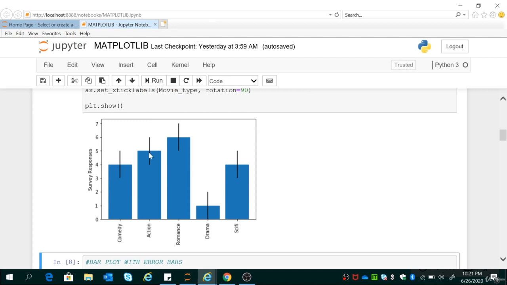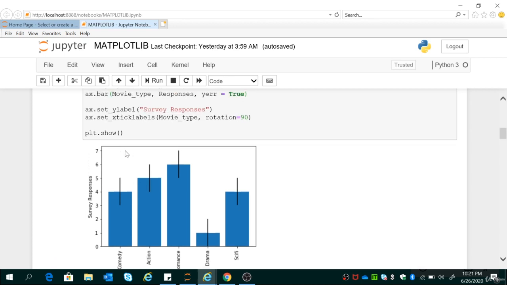So these error bars are nothing but a display of where the majority value lies. Since we have taken very small data, these error bars might not make much sense to you, but where the data is large, these error bars are of great help because they let you know where the crux of the majority value lies. So the visualization becomes sharper.